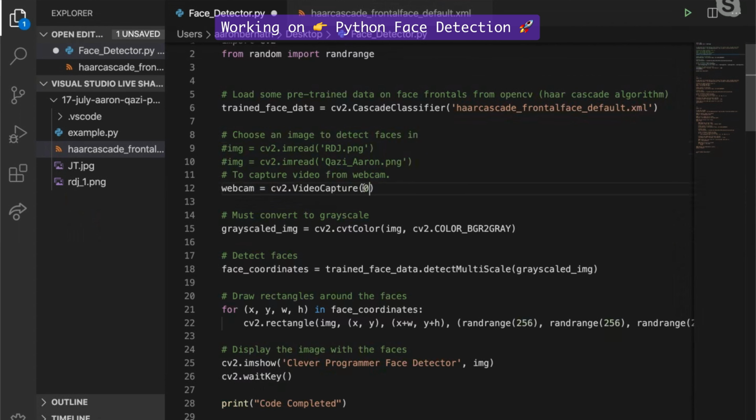But the first step is calling video capture, which allows you to get the webcam or a video file with the same function, which is nice. So thank you, OpenCV, for being smart and efficient.